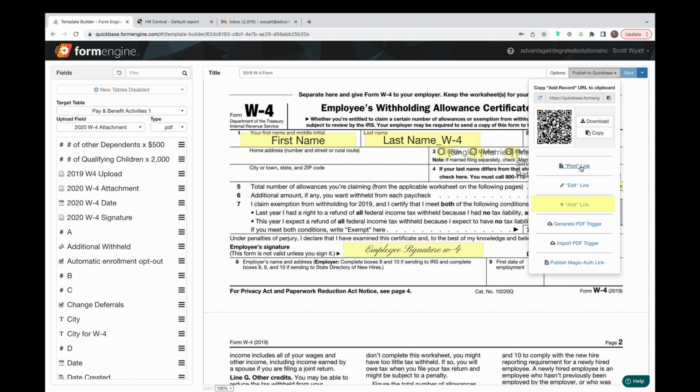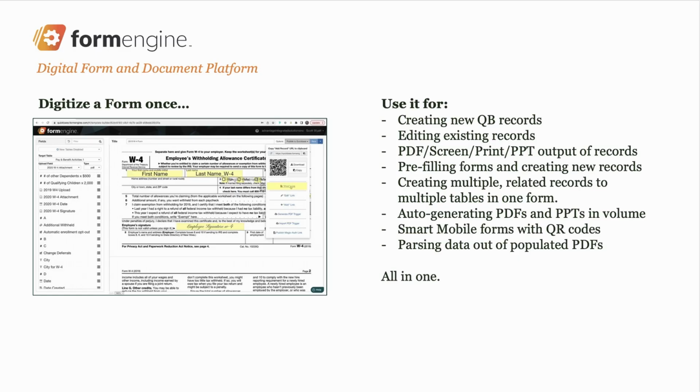The Generate PDF option creates a webhook to auto-generate data-populated PDFs of any form or document and attaches the PDF in the records. Whenever you digitize or build a form once, it's usable for all these things, which no other tool can do. Pause if you'd like to read them. I'll just summarize to say that it gives you the most powerful form and document platform available in your QuickBase.